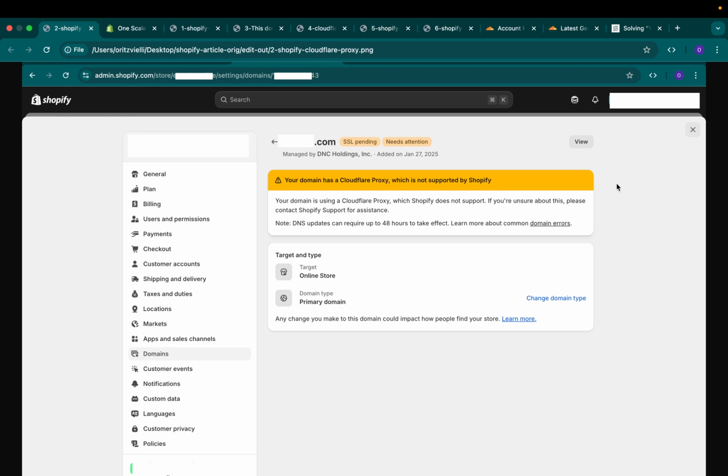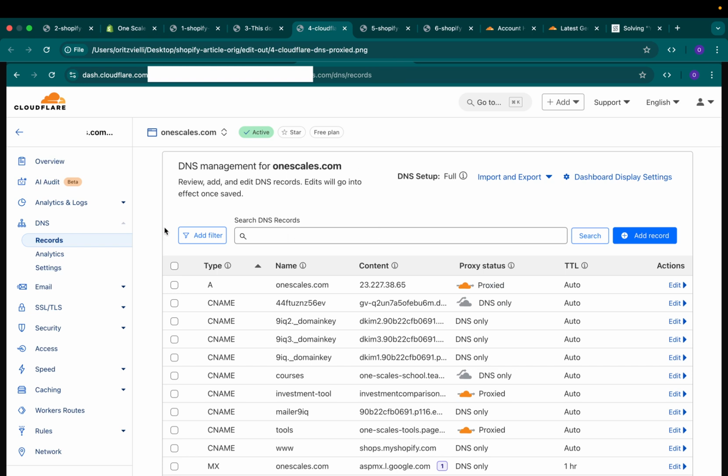There are two possible issues you might have with your old Cloudflare account. Number one is the easy one. If you go to your domain management and check your DNS records, make sure that under your A record and your CNAME record for Shopify, which are this one and this one, you do not have the proxied orange cloud. If you do, click on edit, uncheck it, save it, and then resync again.